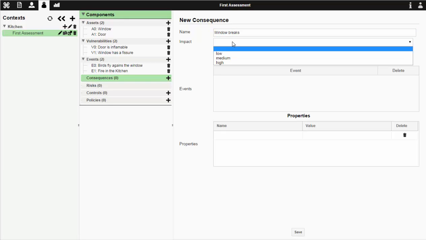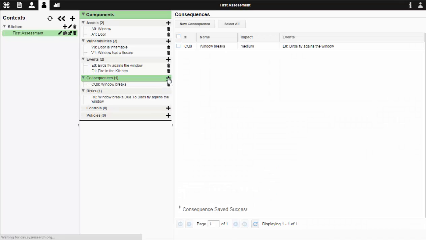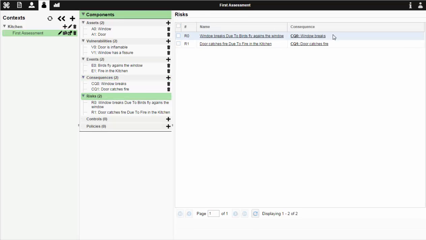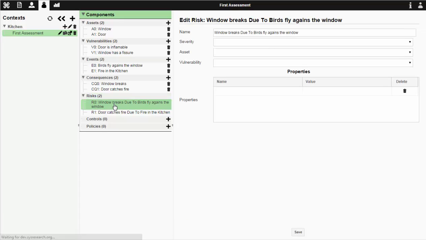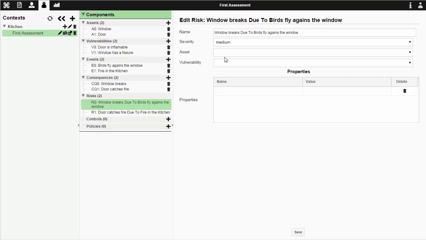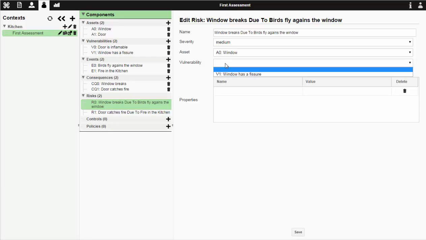As we can see here, I'm going to create a new consequence, which is the window breaks consequence, which is connected to the birds fly against the window event. This will automatically create a risk, which is windows breaks due to birds fly against the window, as you can see in the example. After this risk is created, we can edit it and choose its severity and association with asset and vulnerability.